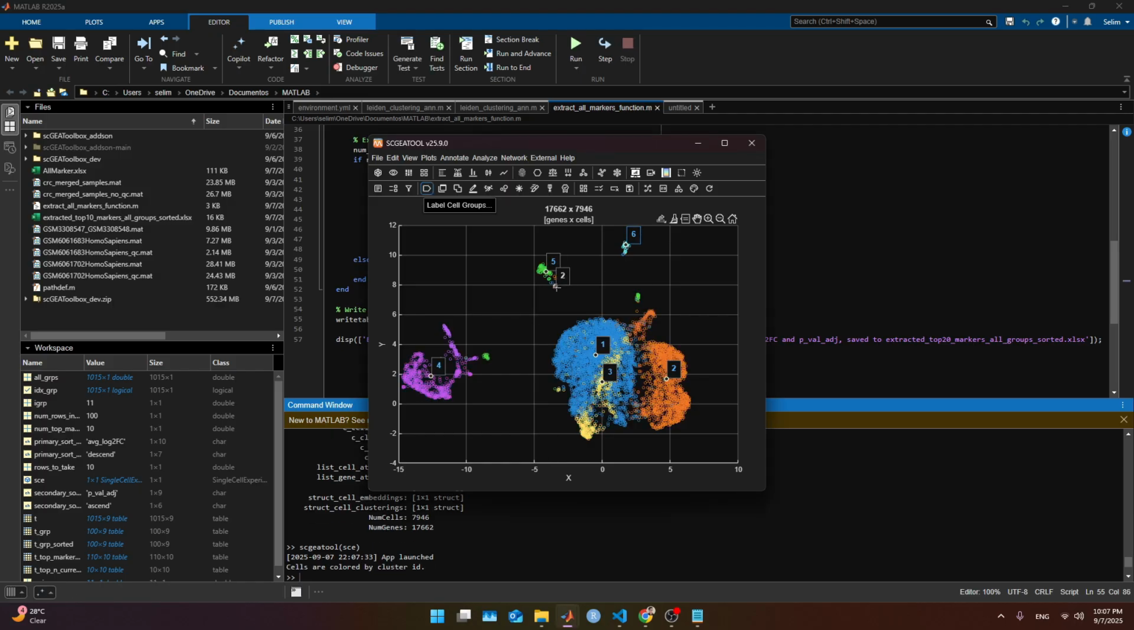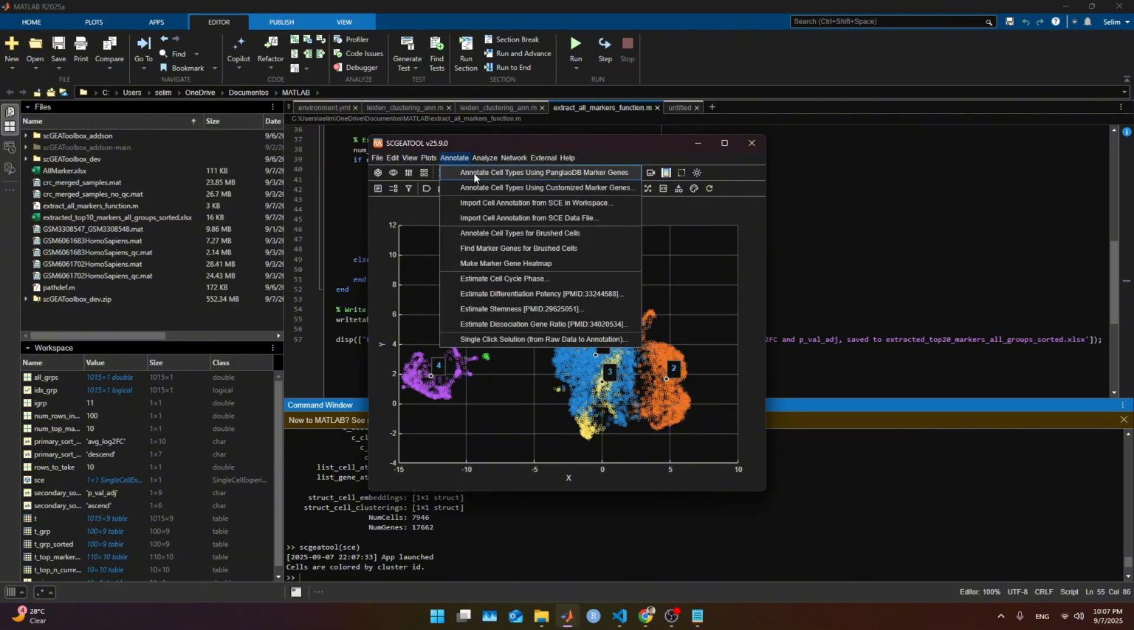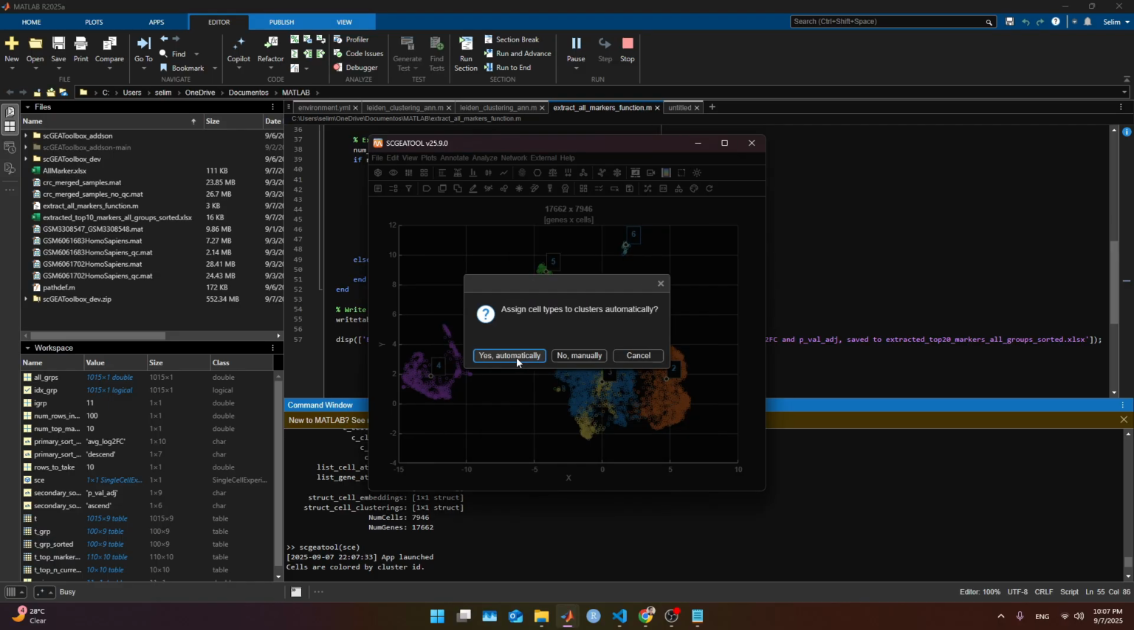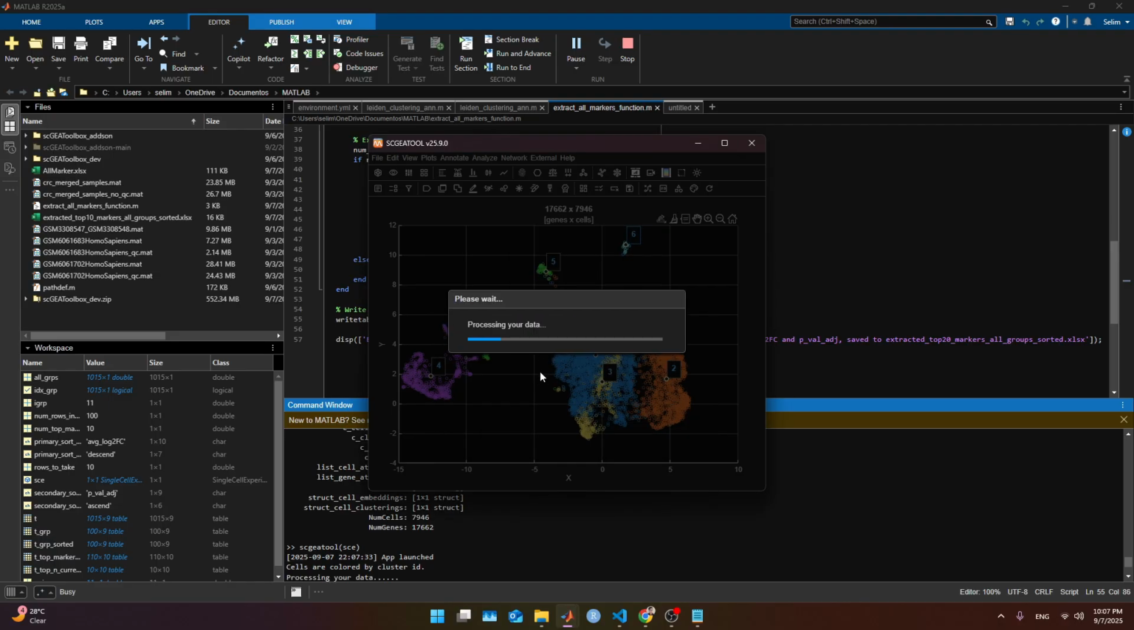Okay, this looks way better than what I had before. Try to unify most of the clusters here. Here again, we are gonna try to annotate with the Panglao markers and see what comes out. Human, yes, automatically.